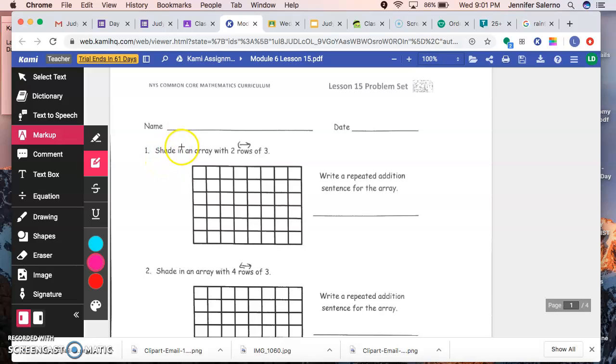So they want us to shade in an array with 2 rows of 3. So I know that my rows are going to go across. And this is all you do. You just take it to the best that you can, and you're just going to fill it in. You just kind of drag it in the box so it colors in the box for you. That's what shade means. They want it colored in, okay? So I have my first row and my second row, and now I need to color in. That counts as 1, 2, 3. 1, 2, 3. So I have 1 row of 3 and a second row of 3.